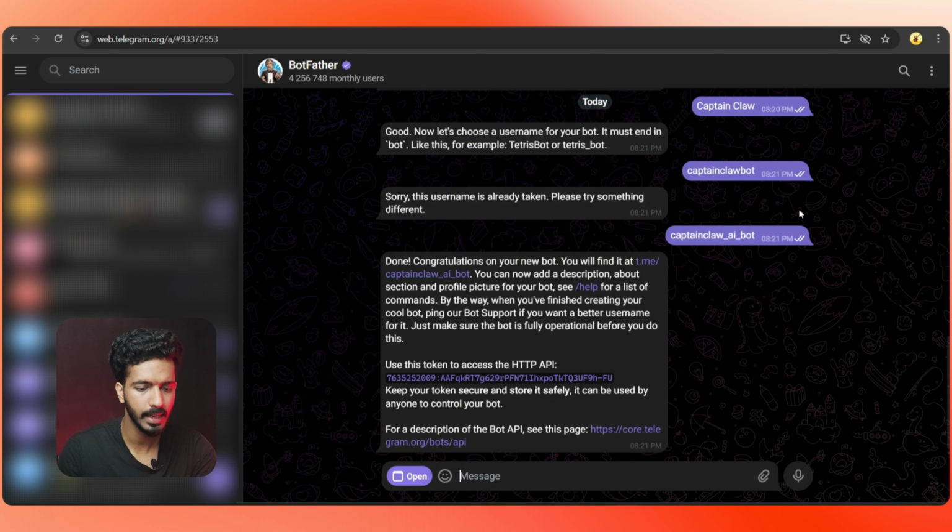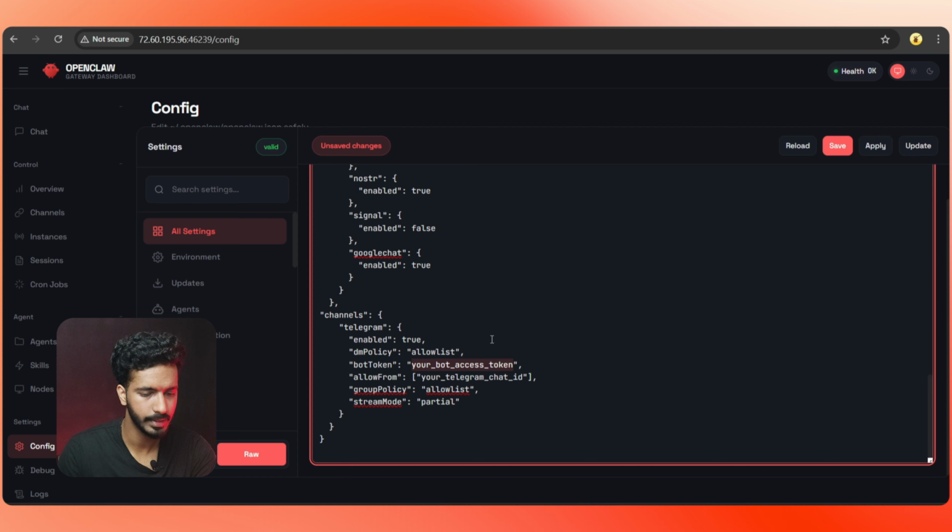And it's done. And our bot has been created. And here is the access token. Just copy it and go back to the OpenClaw dashboard and paste it here. And next we have to add our unique Telegram chat ID. Every Telegram account has a unique ID.